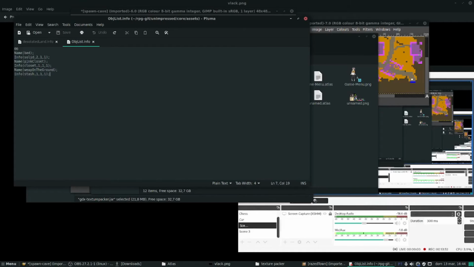But yeah, the object declaration is in this file, and it tells some info about the object. It says what type of object it is. A solid object cannot be interacted with. A closet can be interacted with and can do certain actions. And the stash also is a different type. So it's the name of the object and then some information: the type of the object, the width of the object, the height of the object, and another number that I forgot, but I'm sure it does something.